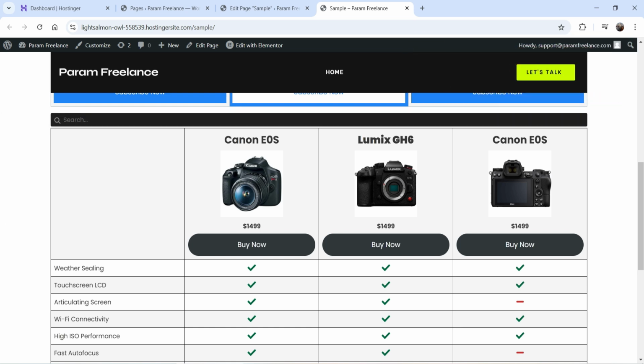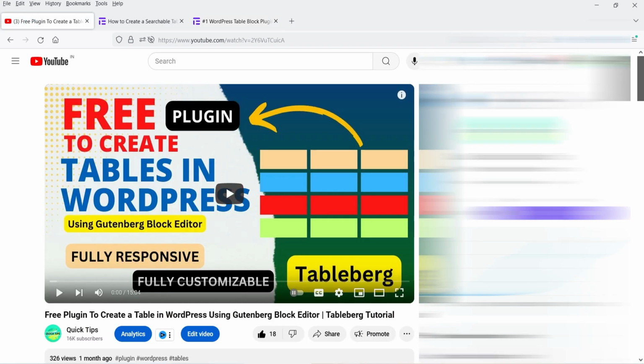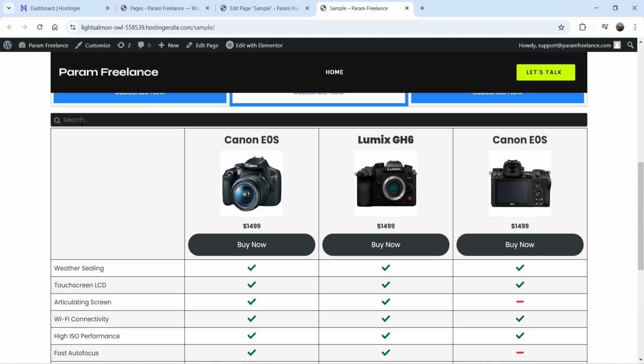And to create a searchable WordPress table, I'm using the Tableberg plugin. I have already published a detailed video on how to create tables in WordPress using the free and the premium Tableberg plugin. This plugin has a free as well as a premium version. And using this plugin, you can create professional tables in a WordPress website. So if you want to watch this video, I'll give you the link in the description box. The search feature is available in the premium version of the Tableberg plugin.